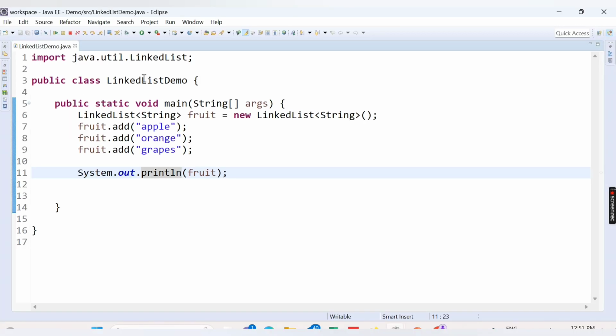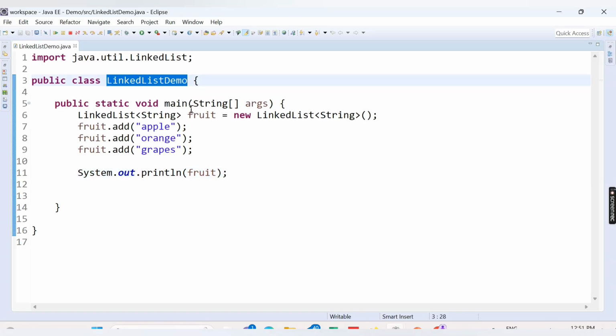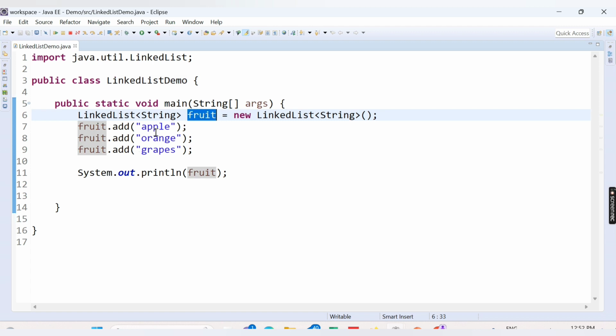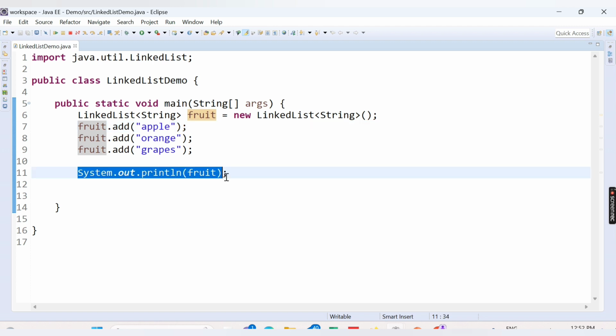So here I have a class called LinkedList demo. Inside this class, I have one linked list called fruit, and we have added three values inside this linked list: apple, orange, and grapes. And in this way, we have printed our linked list. Now, instead of using this, we will use the three different ways to read the elements. First one is using the for loop. Now let's make use of for loop.